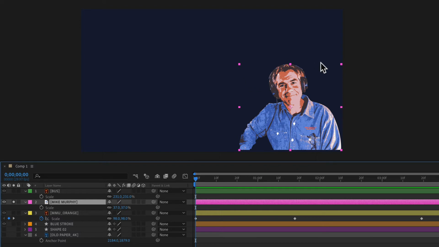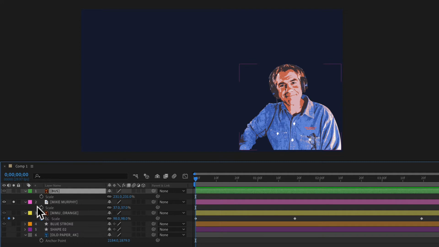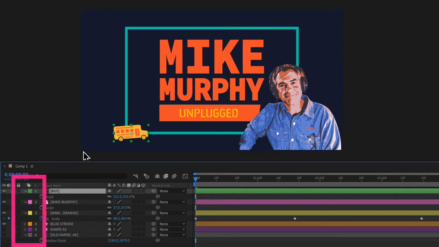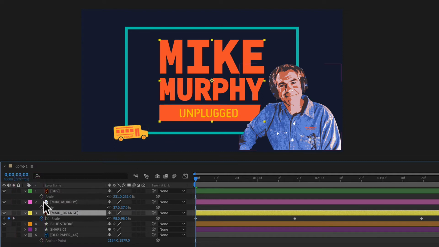And just as an FYI, or bonus tip, the color of the bounding box corresponds to the colors of the layer. So if I click on the bus layer, you'll see that it's green. If I click on the logo layer, you'll see it's got that yellow color.